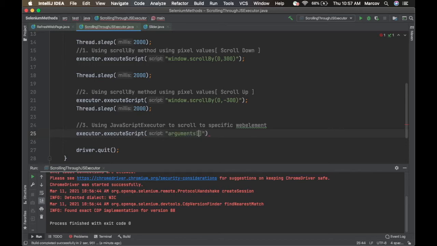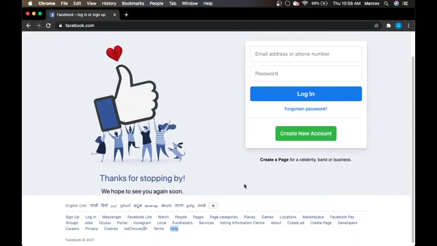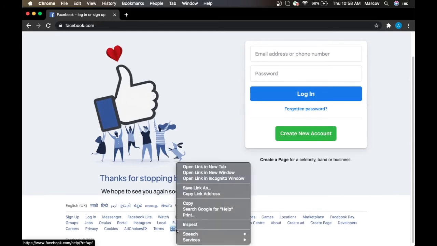Then you have to pass 0th argument. Then say scroll into view. Okay, and then pass your argument. So your argument has to be the web element, right? So let's go to the browser, specifically on the Facebook page, and let's inspect a web element to which you need to scroll. So I'm going to capture this web element.